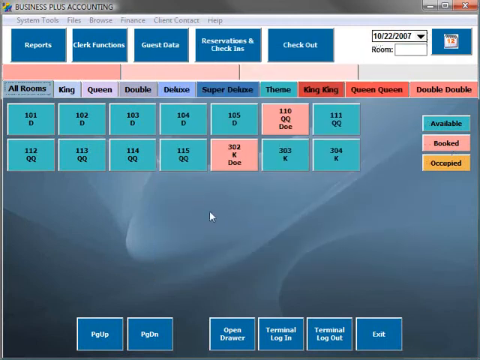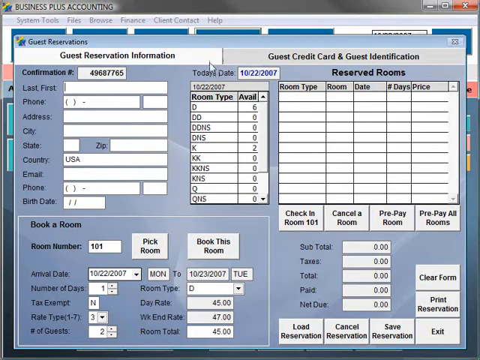Now, to create a new reservation, at this point in time you'll see that I have no room selected as the active room. If I click on a button for a room, that becomes the active room, and that becomes the room that's going to come up as the default if I go into the reservation and check in, or if I go into the checkout. So let's go ahead and select a room, and then we'll select reservations and check-in.